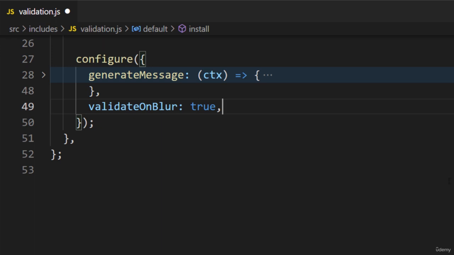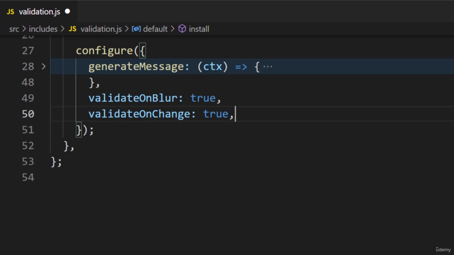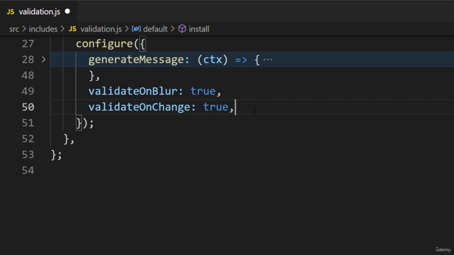The validateOnBlur option will tell VeeValidate if it should validate a field on the blur event. By default, this option is set to true. You can set it to false for a less aggressive behavior. The next property we'll add is called validateOnChange. Its value will be true. The validateOnChange option will tell VeeValidate if it should validate a field on the change event. The default value is true.